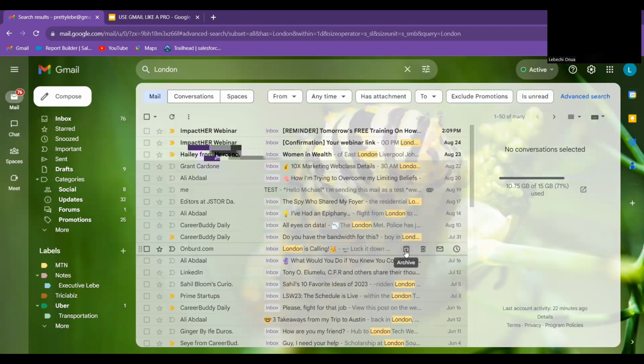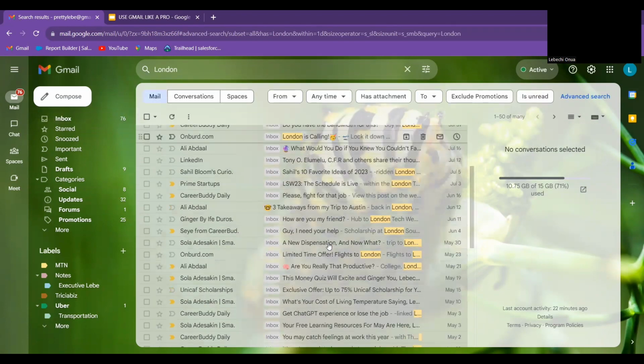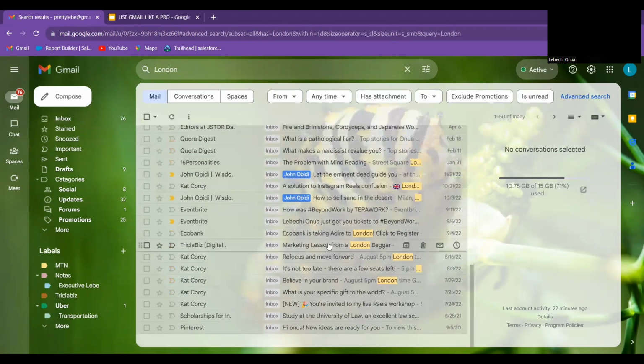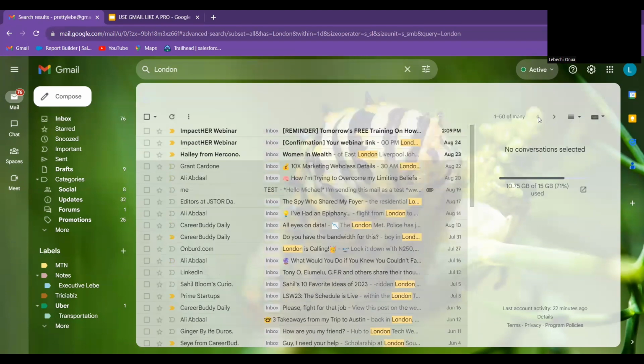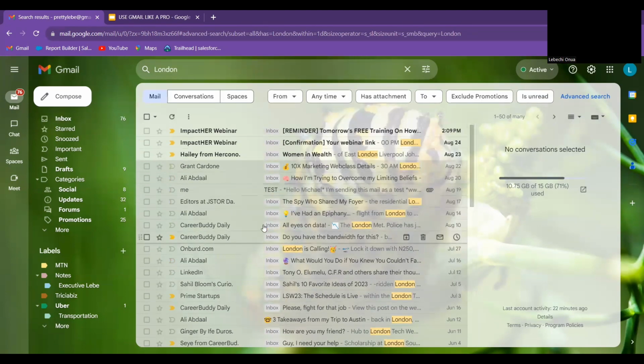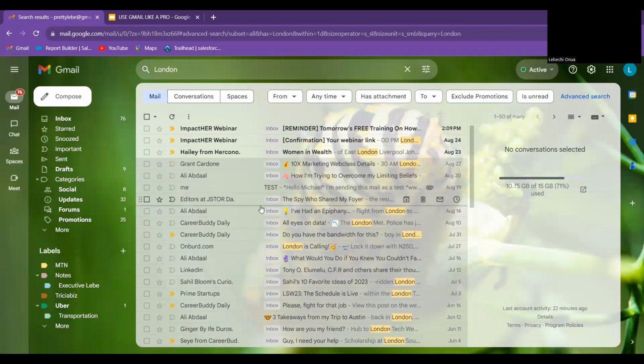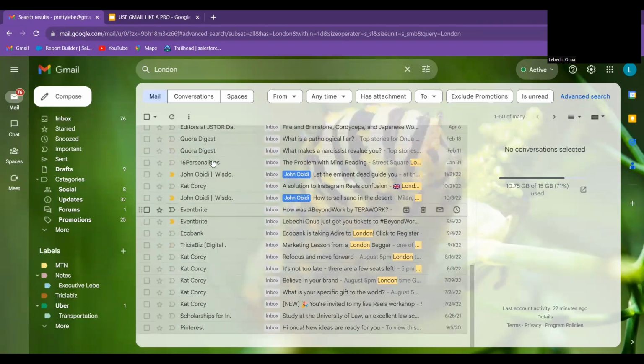So every email conversation I've ever had that has the keyword London in it, I'm going to find them here. One to 50 of many. I'll just come over here and see 51. So all of the emails I've had so far that have the keyword London, there are 72 in number. That will be way easier for me to sort through as opposed to searching through over 4,000 emails that I've received, right?